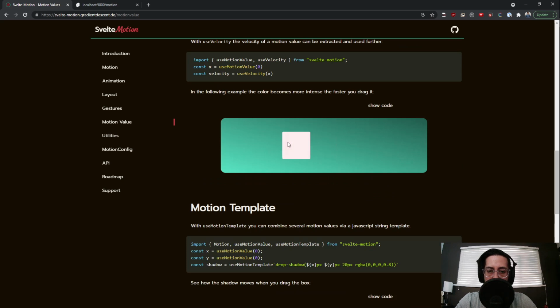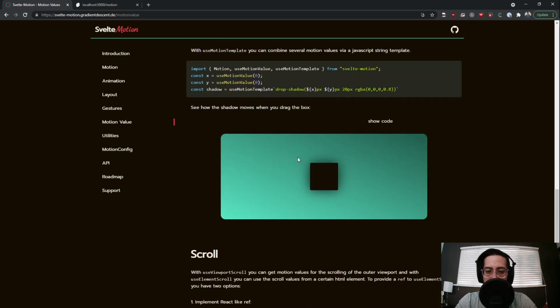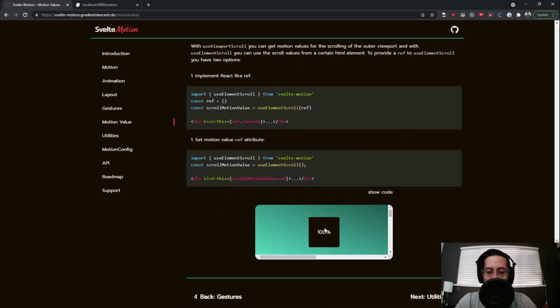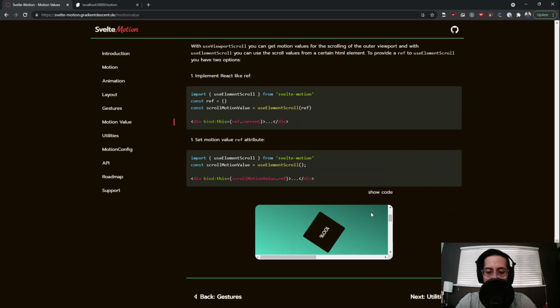I don't know which one this does. Oh yeah, this one, if you go really fast, it's based off the velocity. So depending on how fast you're moving, it makes the colors go a little crazier. And this one, oh yeah, this one has the shadow move with it. That's really, really cool. That's a really neat effect. And here's a scrolling one. You can see the number changes here as I'm scrolling.